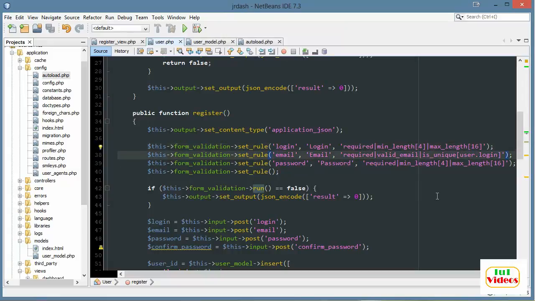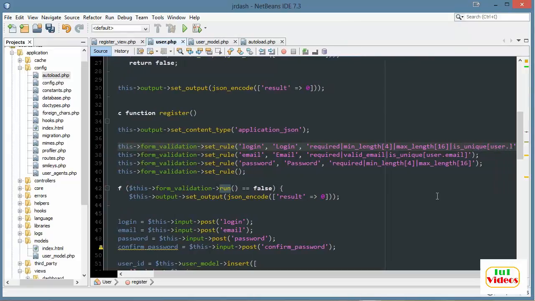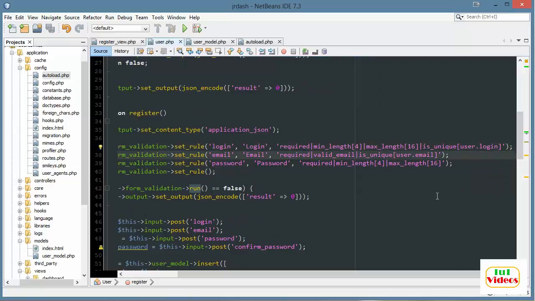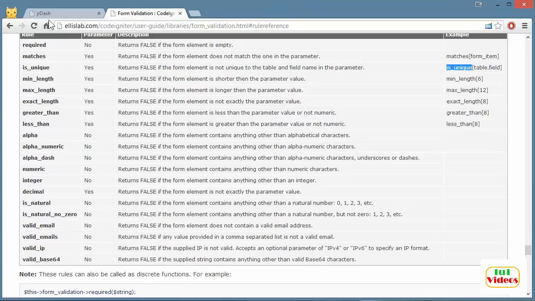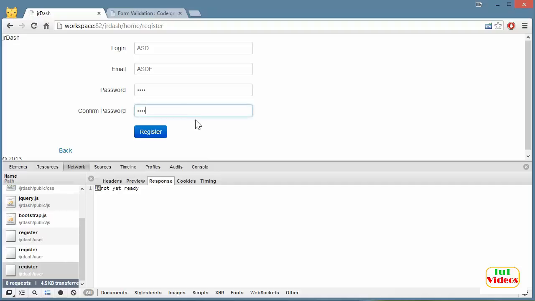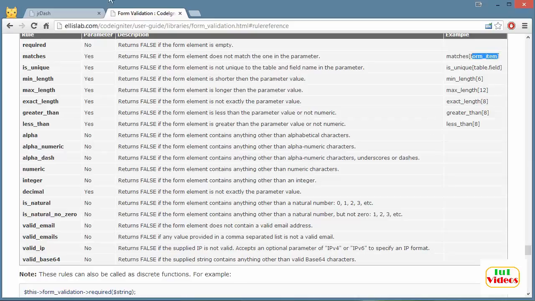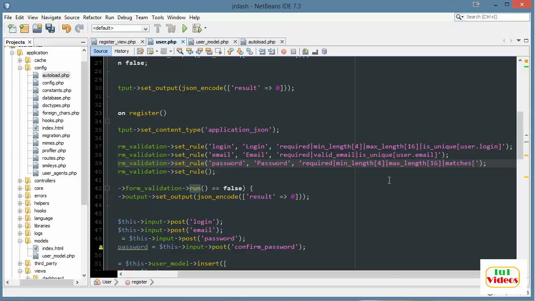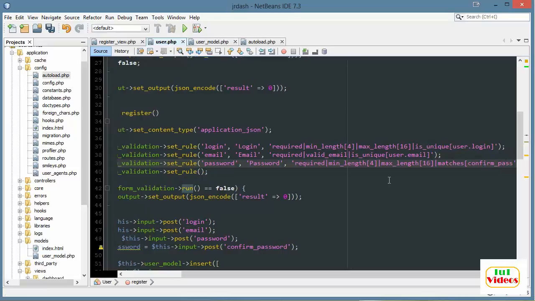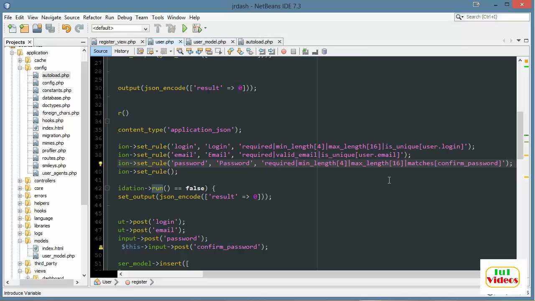Oops, this has to be email, sorry. And we'll do the same for the login. So is unique user dot login. Okay. And then for this one, there's also one for matching. Matches right here. So all we have to do is matches and pass in confirm password. Because you remember on our page, the name of this guy is confirm password, and this document says the form item, so it's confirm password. So I'll say matches confirm password. Okay, so there it is on my screen.